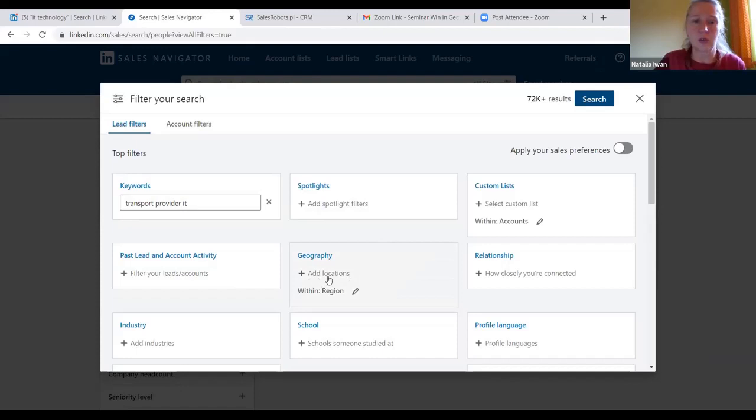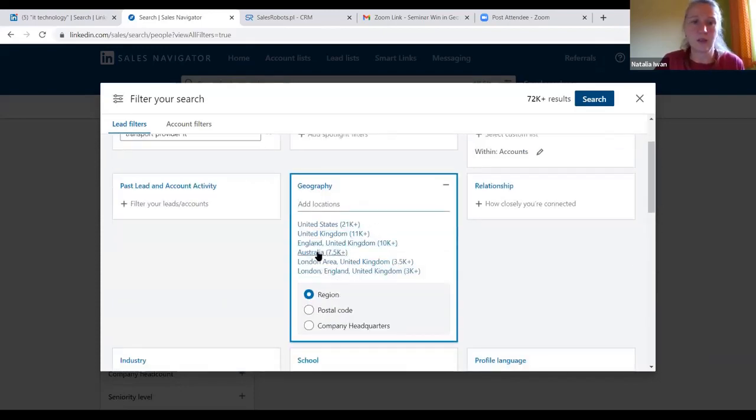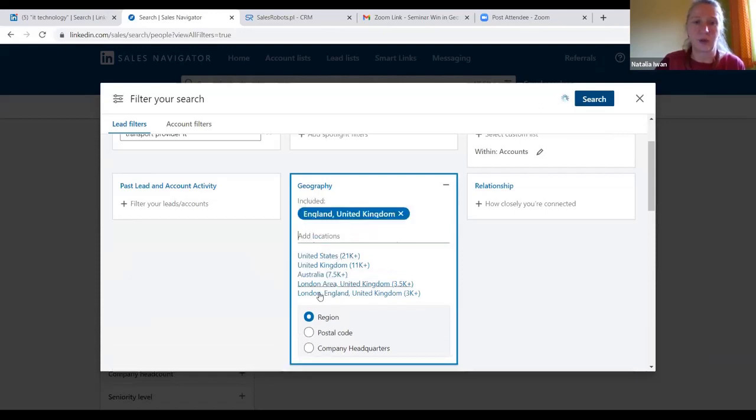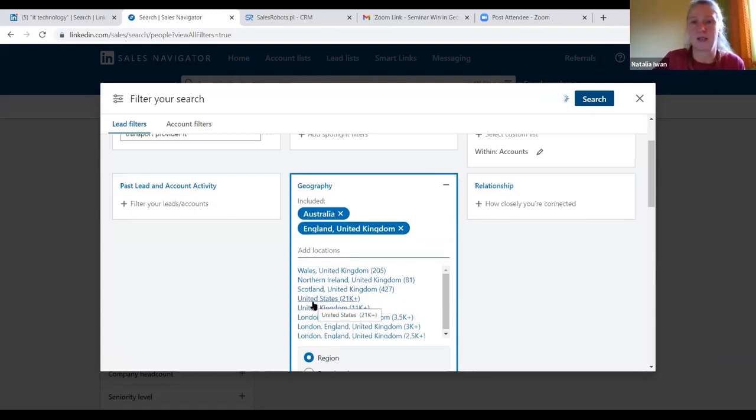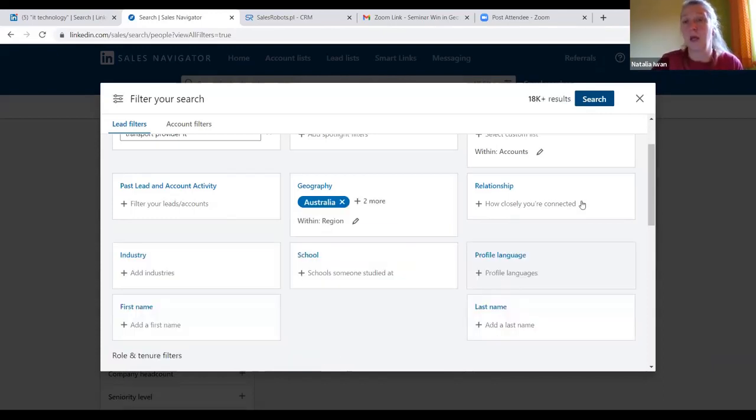Then I can use geography. I can search for the transport provider IT in England, and I can make this more detailed, in Australia, let's say. Okay, how many? 72,000. Now I have 18,000. So as you can see, if I add a filter, the target group gets smaller and smaller, but very much targeted to my needs.